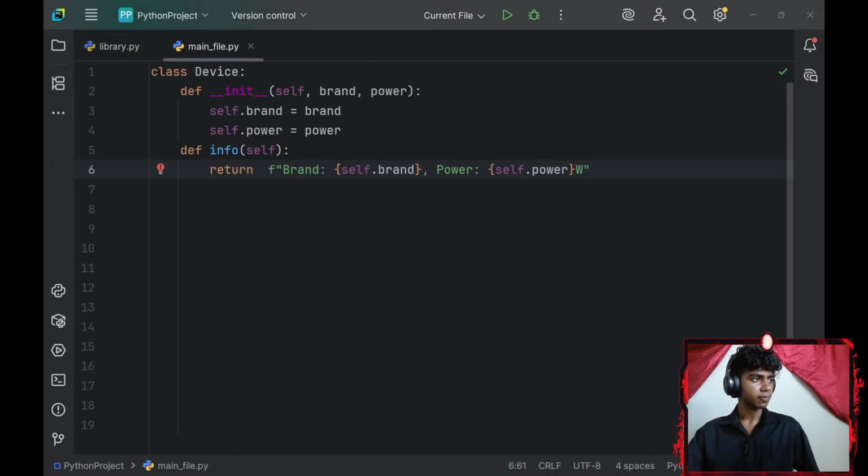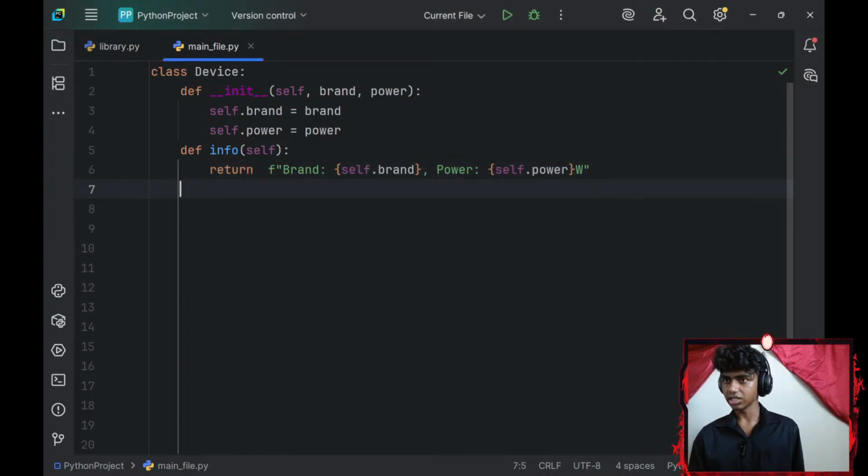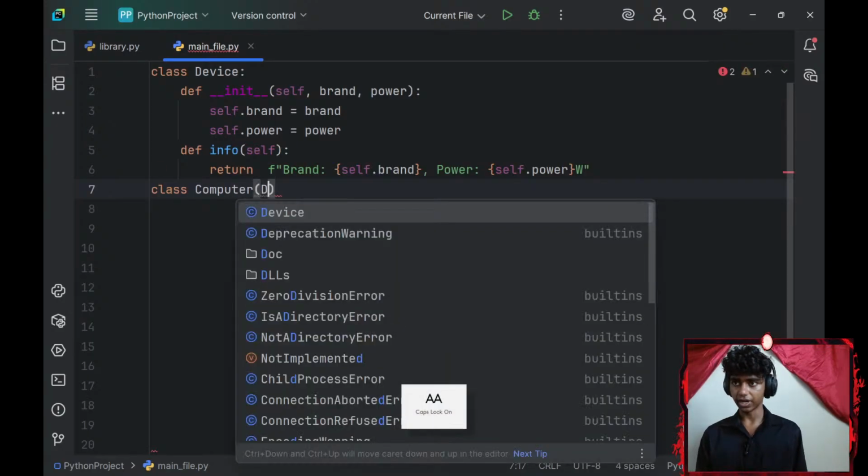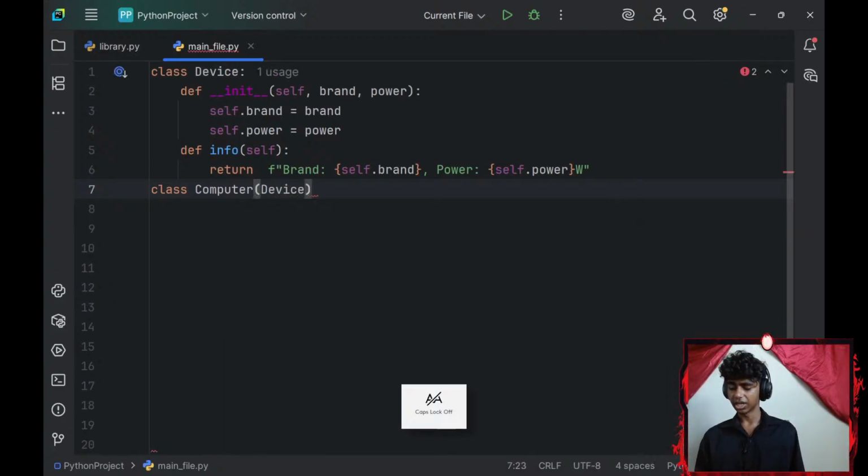Okay, computer. So we have another class called computer. So class computer. Okay, there we go. That inherits my device class's attributes.